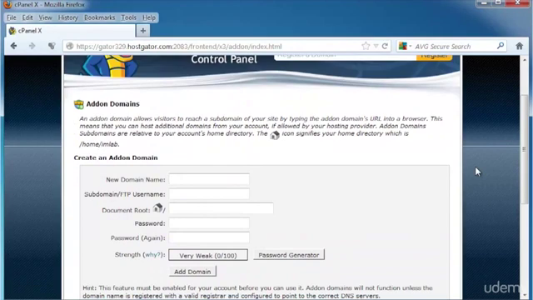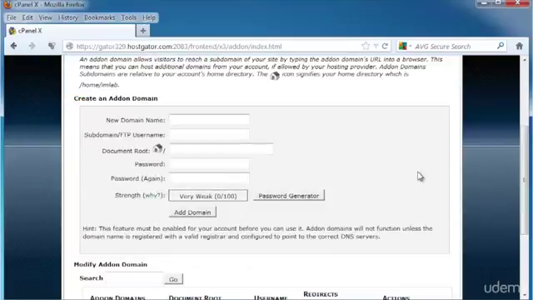And this will allow visitors to reach one of your subdomains by typing in the add-on domain's URL. This means that you can put additional domains on your account if your hosting provider allows it. These add-on domains are relative to your account's home directory, and you know that the little house right here means that it's your home directory / and then the document root.